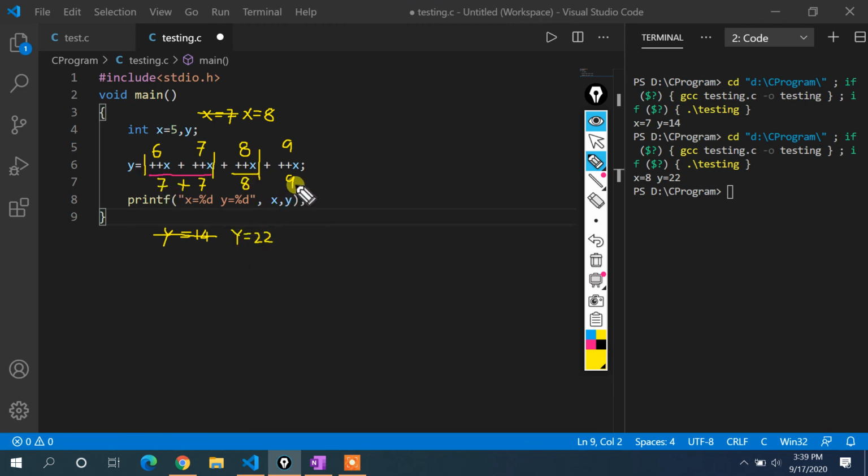Now 22 gets added with 9. So what will be the value? 22 plus 9 will be 31. So the previous value gets deleted and y we will get as 31. Now what is the value of x? The previous value gets deleted, x got 9. So now what output will we see? We will obviously see x as 9 and y as 31.